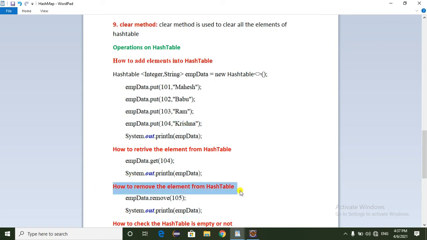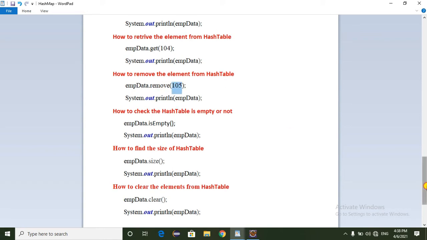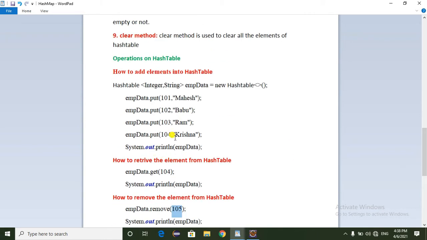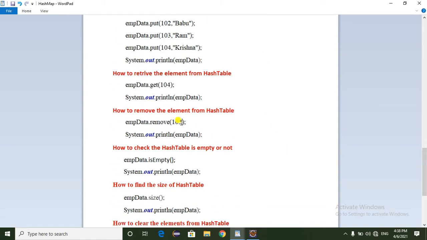So how to remove an element from the hash table? We can use the remove method to remove the element from the hash table object. Here I am passing 105. So it will return the 105 element from the hash table object. Suppose here the 105 corresponding value is deleted from the hash table object.